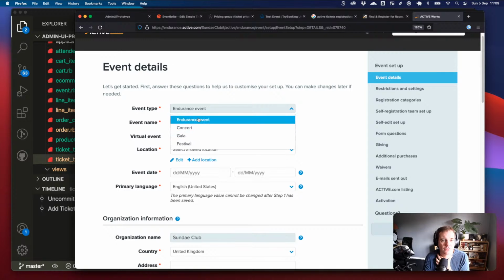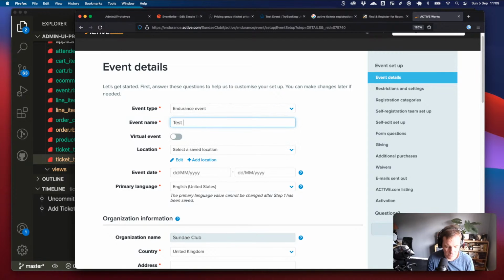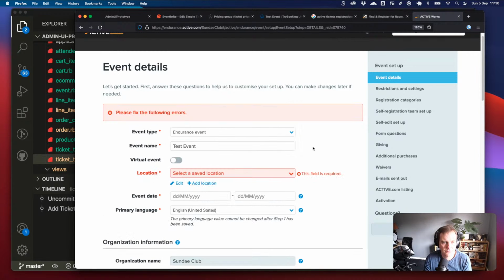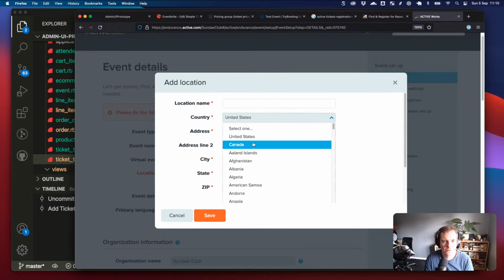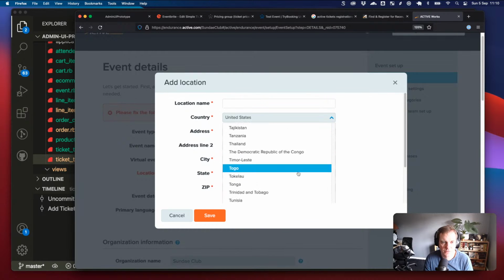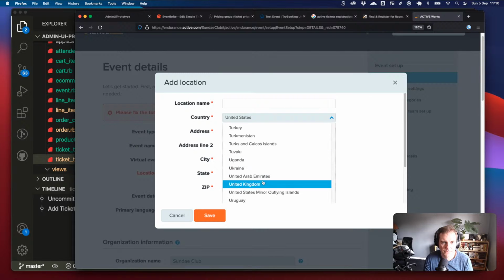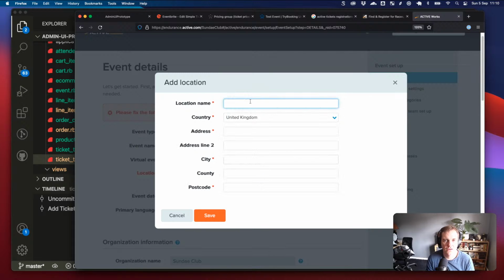Let's run an endurance event. We're going to run a test event, and it's going to be in a real place. I don't have a saved location. Oh, add a location. There we go. We're going to be in the UK because that's where I live. So I think this is going to be interesting compared to the ones we've looked at, in terms of what we could take for group bookings and things like that.